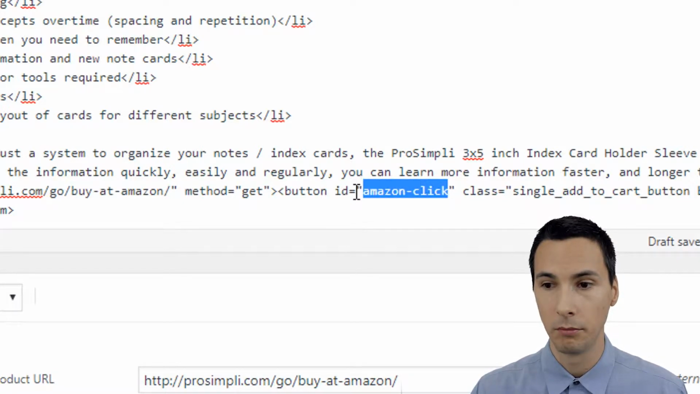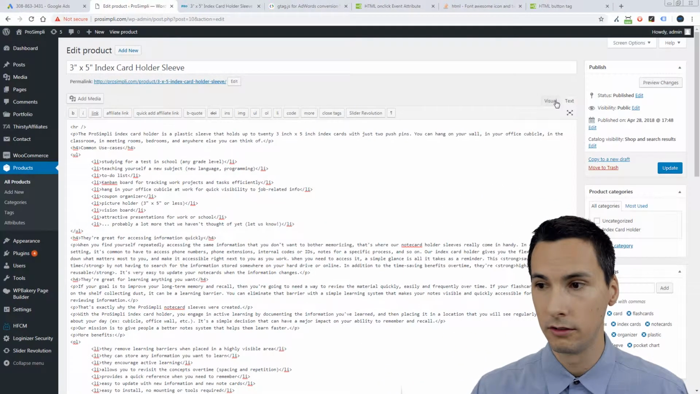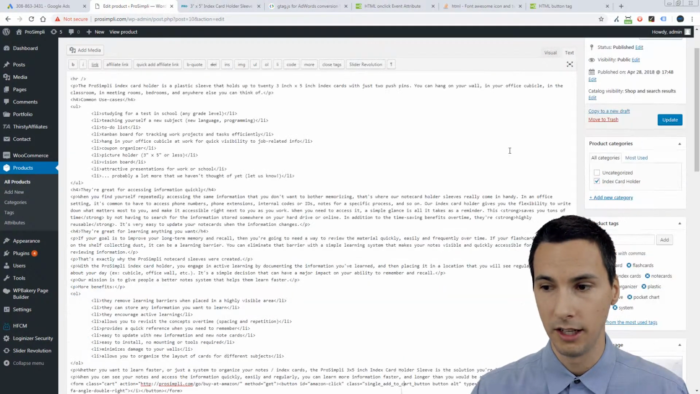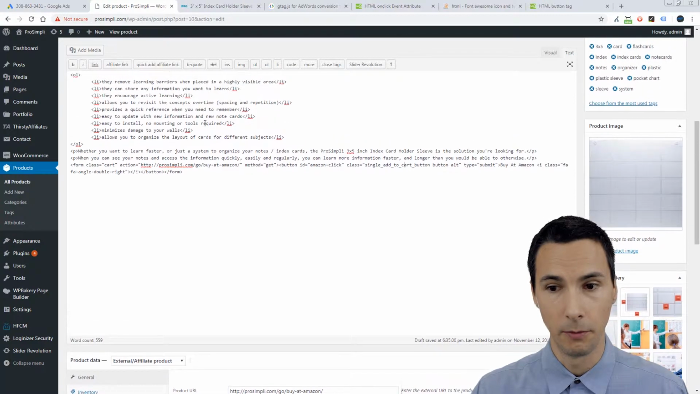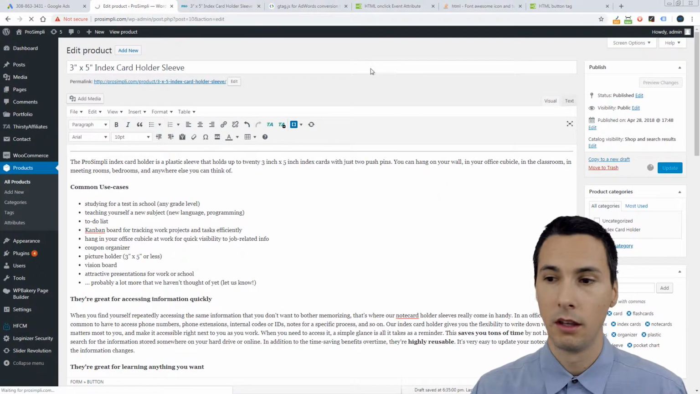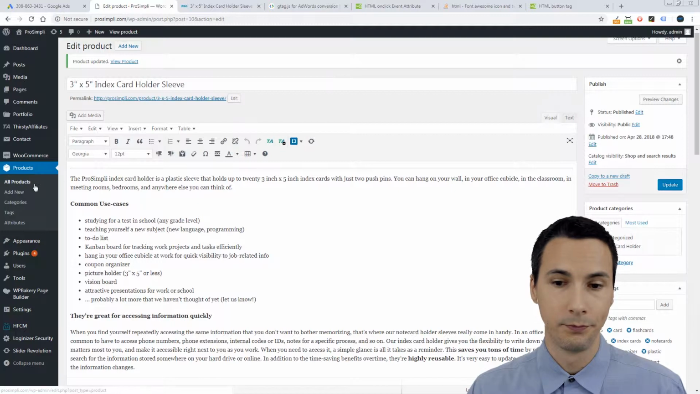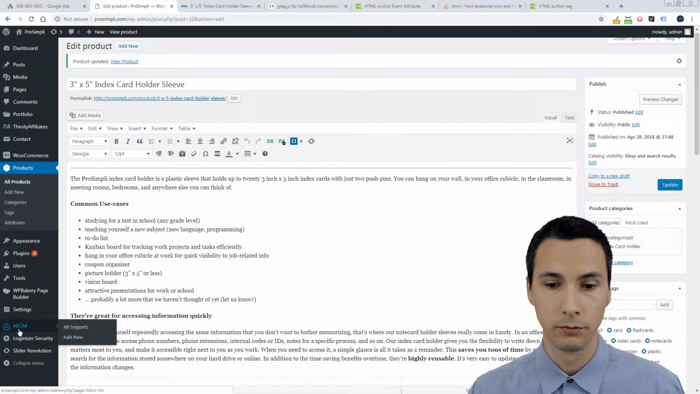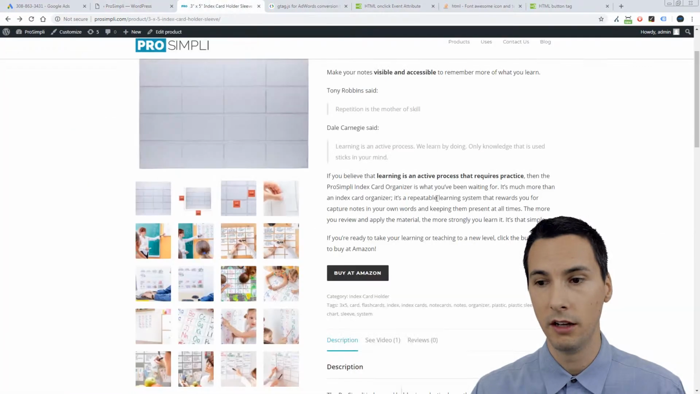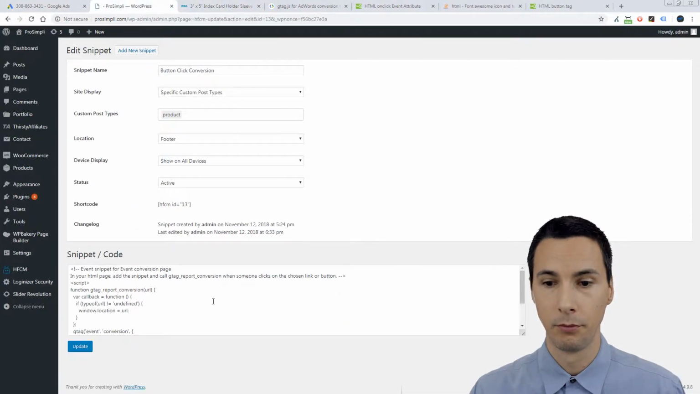So this is the name. Okay, now let's save. Let's switch back, and let's switch back to text to make sure it didn't just strip it out. Right here. So that's good. Let's switch back to visual. Hit save. Okay. Now what we want to do is go into that page. So we're editing this page right now.